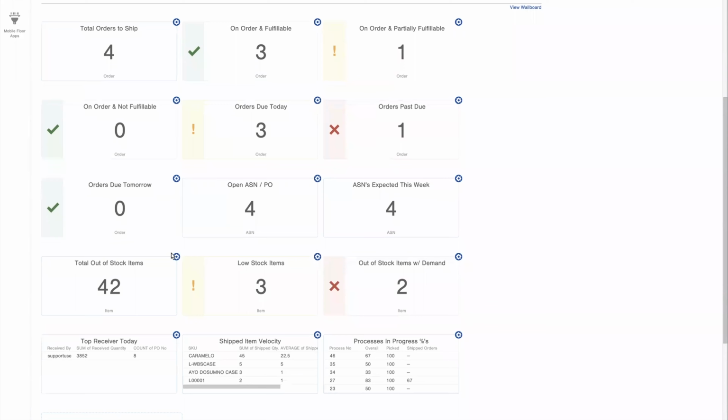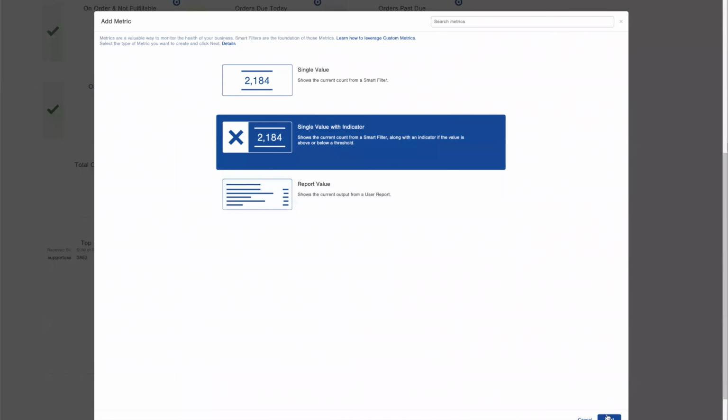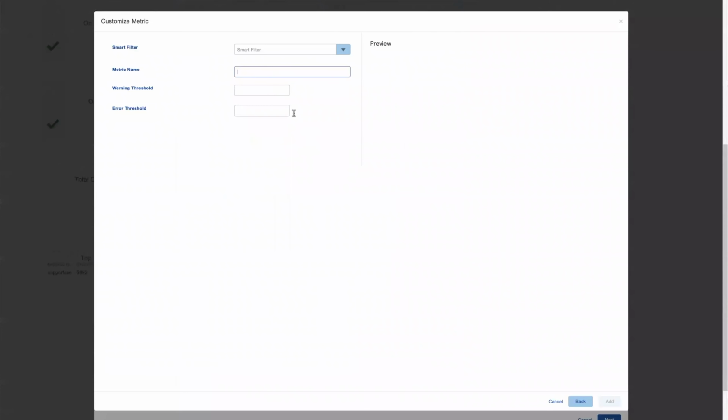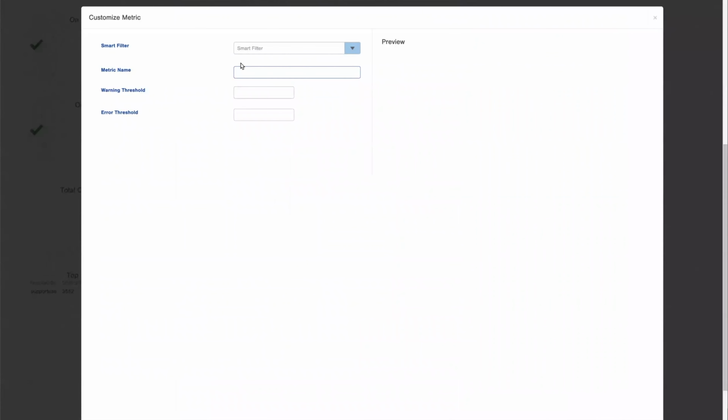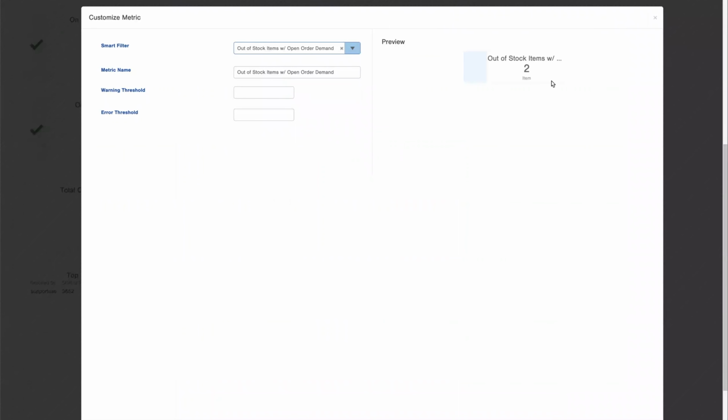So you can see some of the other metrics that we've put on here, but just to give you an example, I'll create one with an indicator, hit next, and notice the first thing it's going to ask you is what smart filter is this metric driven off of? From the drop down here, all of the smart filters that this user has currently created show up under the smart filter options. If I look for the one that I just created, which was out of stock with open order demand, you can see it gives me my value here. And then the user is able to specify what their warning and their error threshold would be.